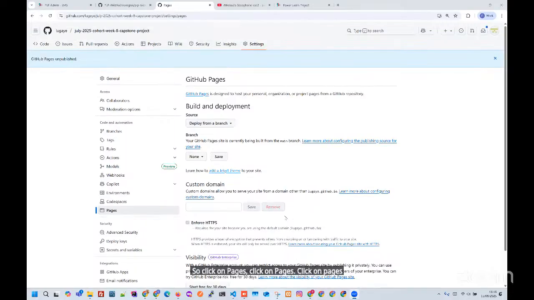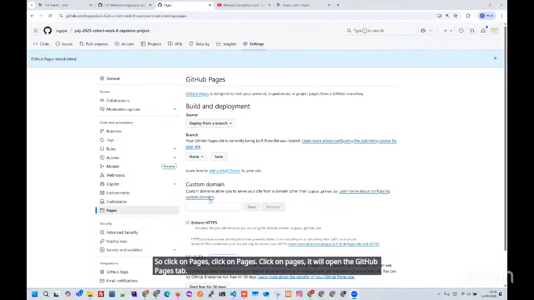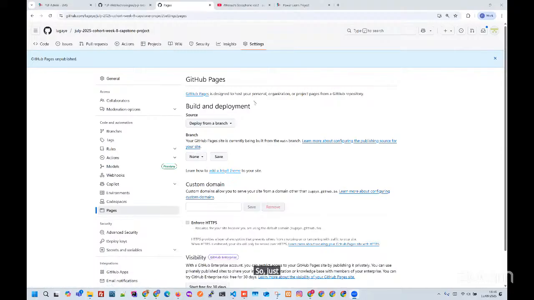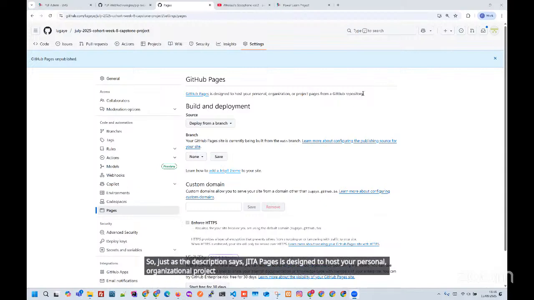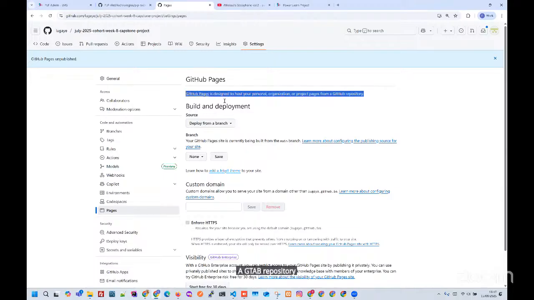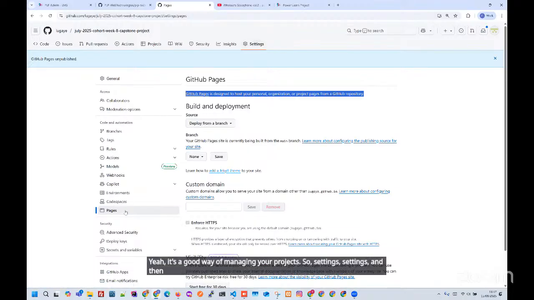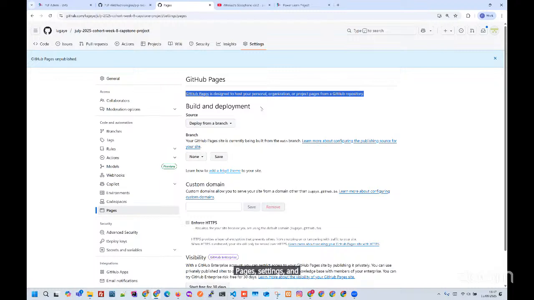It will open the GitHub Pages tab. Just as the description says, GitHub Pages is designed to host your personal, organizational, or project pages from a GitHub repository. That is why we really advocate for GitHub. This will really save you a lot of time, and you can always track your history and your changes. It's a good way of managing your project.